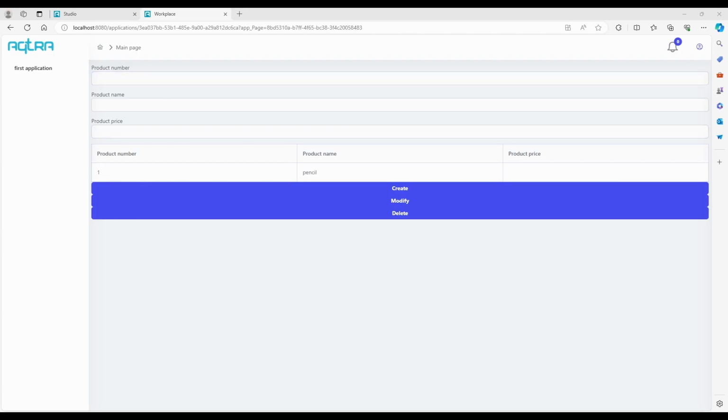Enter the product number, whose information is no longer needed. Click the delete button, refresh the page, and see that the record has indeed been deleted.